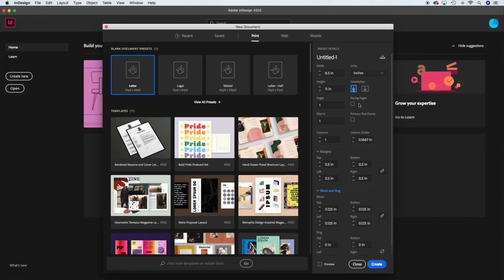So if we had a multi-page document, we would turn facing pages on so that we knew where the pages would land in juxtaposition to one another. If you want to ever try and see what that means, you can make a document that's 12 pages long, turn facing pages off or on, and you will see in your pages panel, that we'll see in a bit, how the documents land. So please, for our purposes, you'll typically have that turned off. Okay, so we're going to say create.